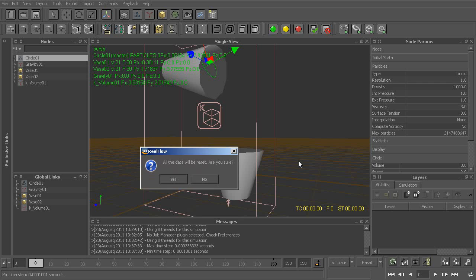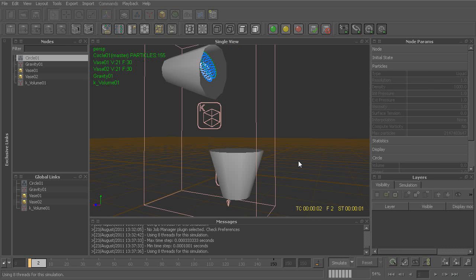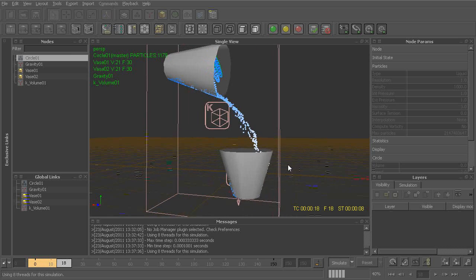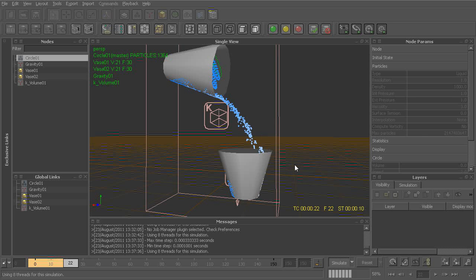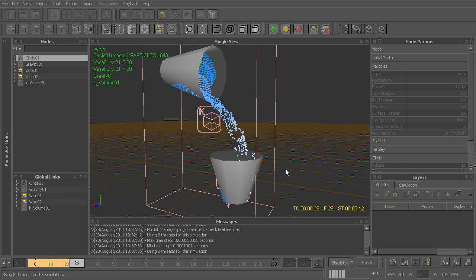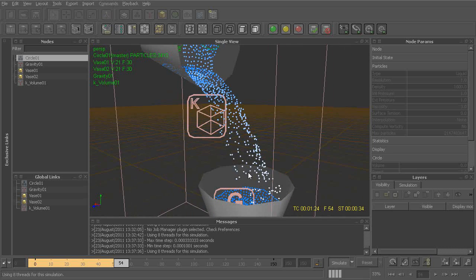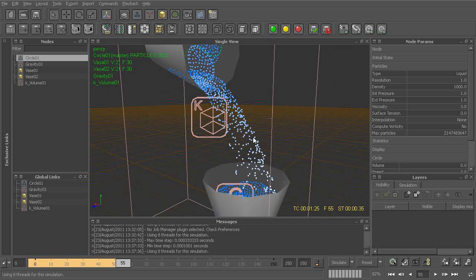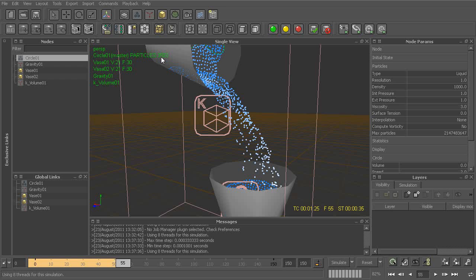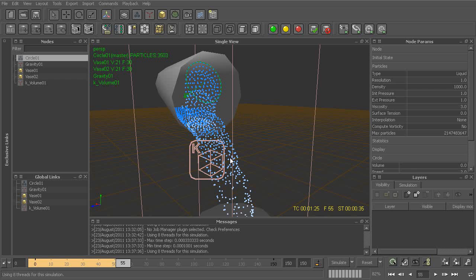So press OK. Again, Control A to reset my simulation, and A to let the simulation go off again. By increasing the substeps, keep in mind that that will increase our simulation time. That's the trade-off we have here. Now we should have a little bit more accurate particle behavior. Overall we need to get a much higher number of particles in here to begin with. You can see right now we're only at about 3,000 particles, which for realistic fluid simulations is typically way too low.